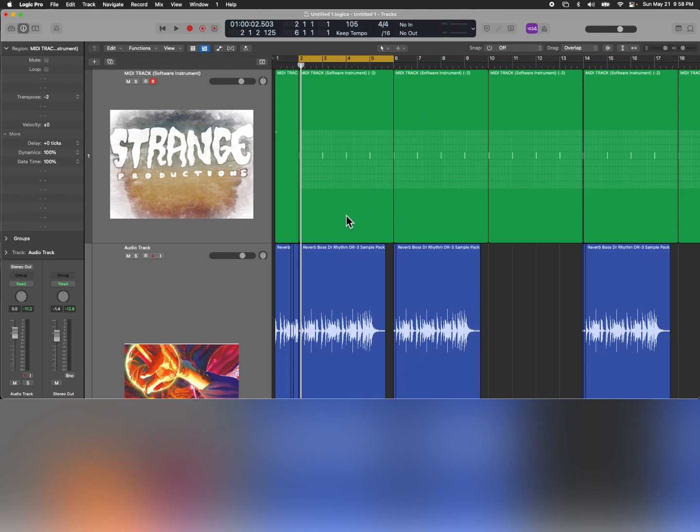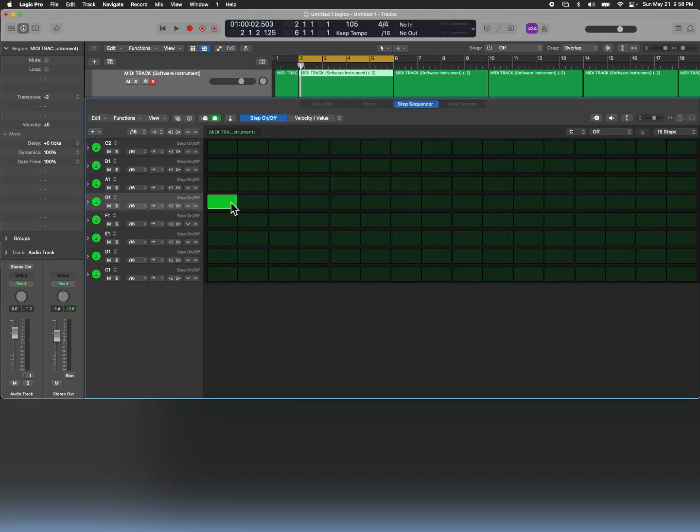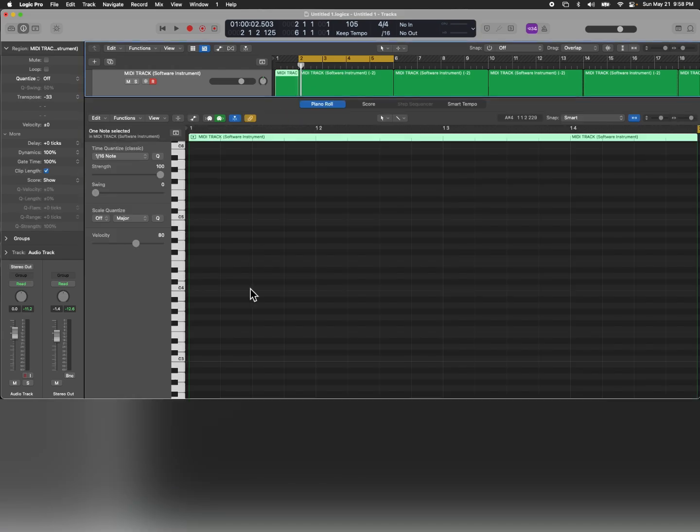And if you open up this editor, that's also going to be true for every kind of editor that we have. We can just repeat notes in the sequencer, as well as over here in the piano roll.